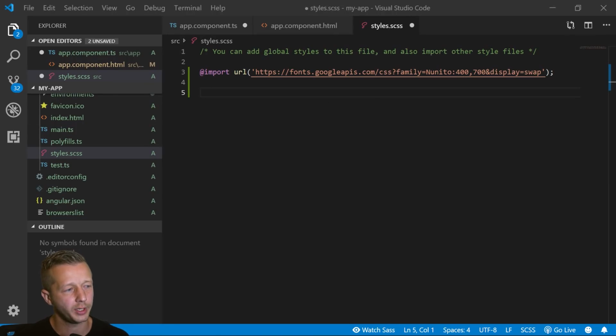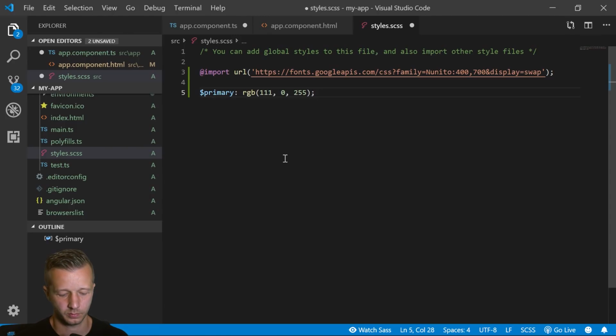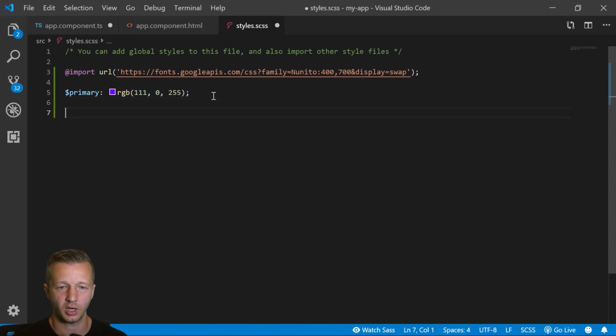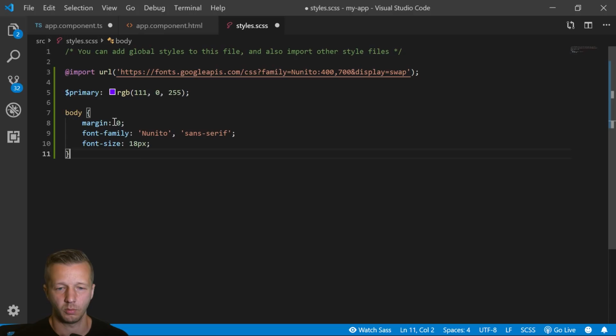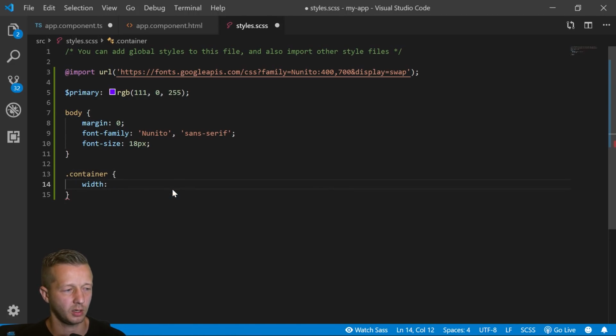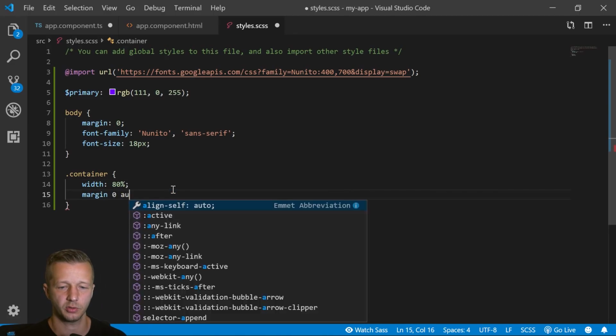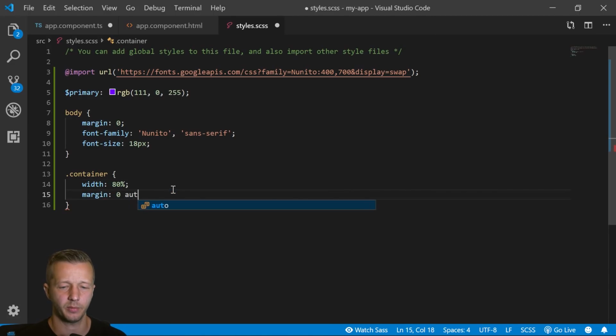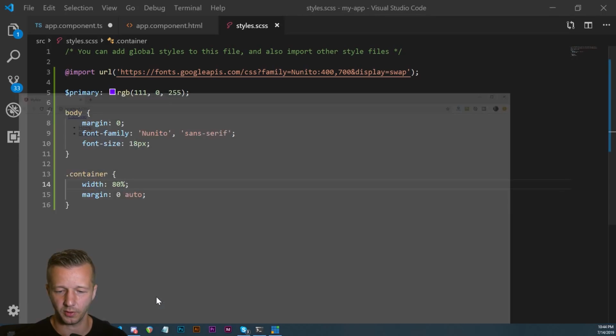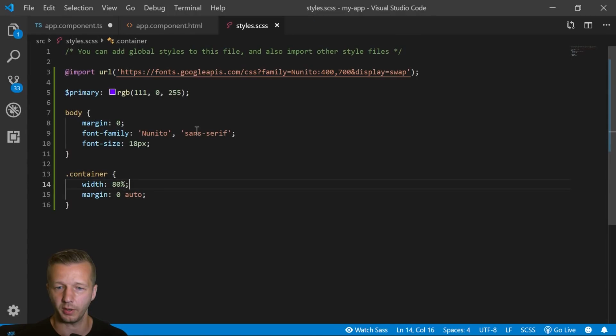And we're going to have just one Sass variable. And we're just going to call that primary for our primary color. And then we're going to have another rule set here, margin 0 for the body, just font family, font size, you know, very basic stuff. Our container, we're going to say width 80% and margin 0 auto. And also, by the way, I am not bothering making this app responsive or anything like that. Not important enough for me. So we're starting to get somewhere there.